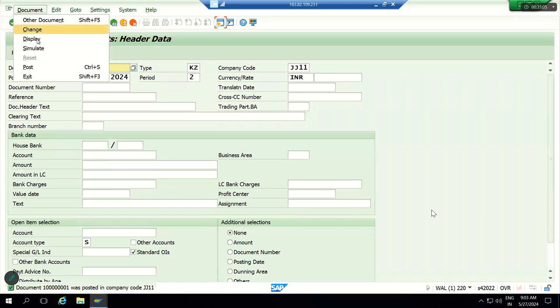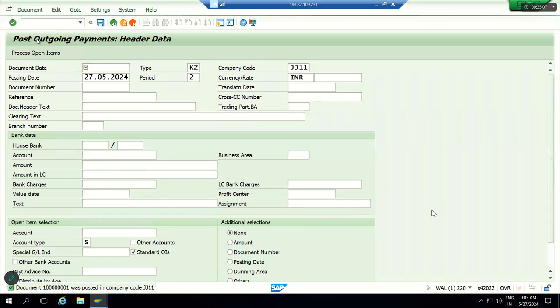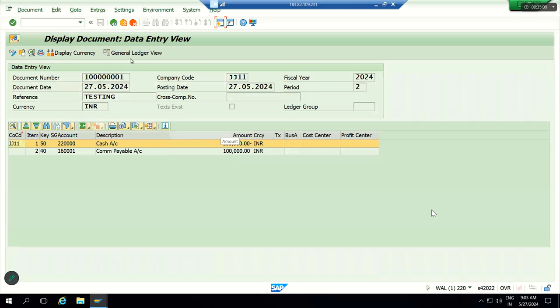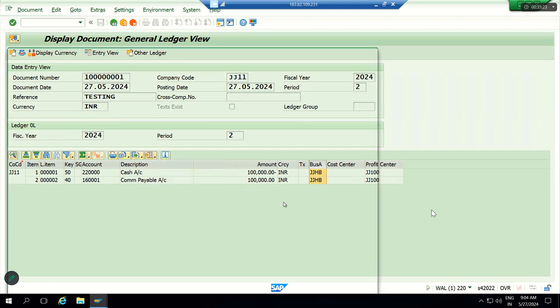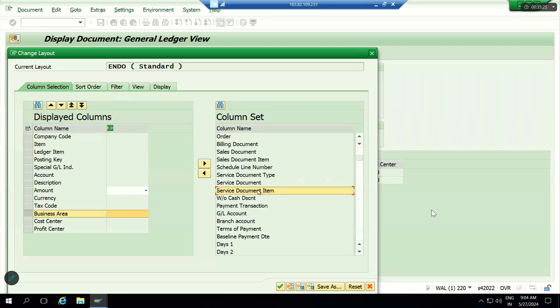Go to document and display. And if you go to general ledger view, so all the things will update. Profit center and business area. In case if you want to see the segment, click on your change layout and let's see the segment.